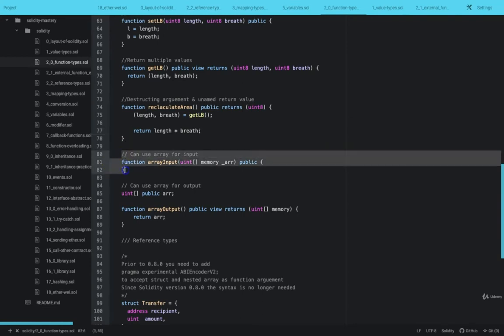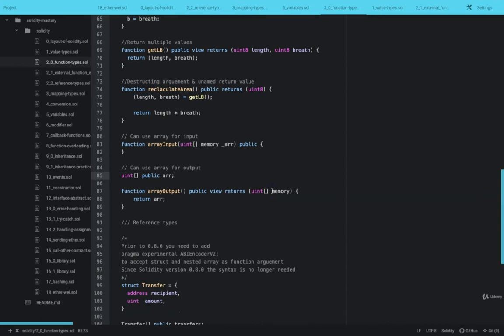Also, a function can take an array as an argument. When this is the case, we'd have to temporarily copy the array to memory. Then after this function has been executed, it's going to be discarded. Later on, you'll get to see that there are three different places that the Ethereum Virtual Machine stores data: memory, state, and call data.